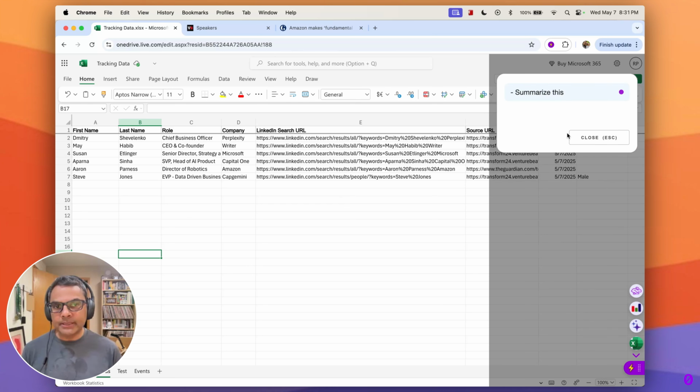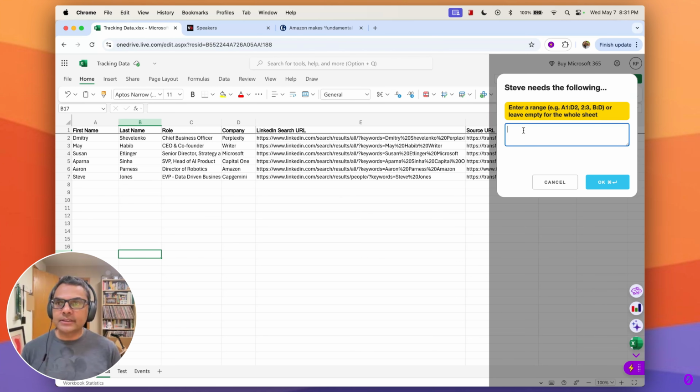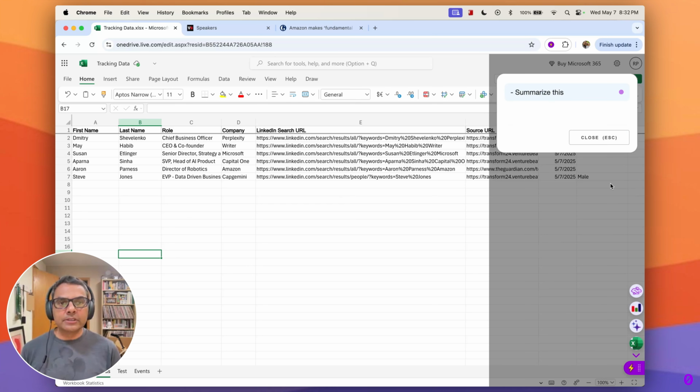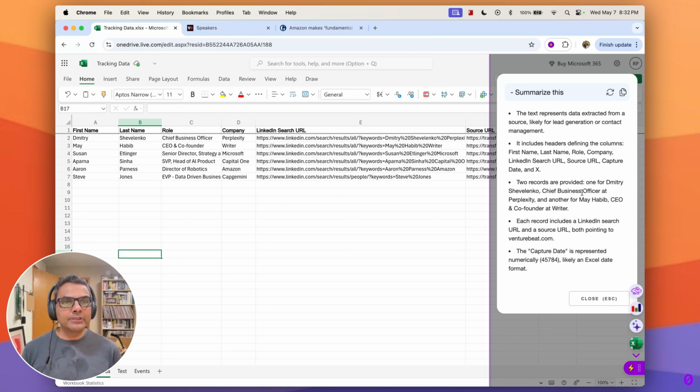So I hit the summarize button. It's going to use the whole sheet and try to summarize everything. But if I give it a range, let's just give it a range of 2 rows. We'll go 2 to 3. You can specify rows like this, you can specify columns, or you can specify a cell range. So I'll just go 2 to 3. Now it should just summarize 2 and 3, which is Dimitri and May. So let's see. Yeah, Dimitri and May. And then it just tells me something about the spreadsheet.